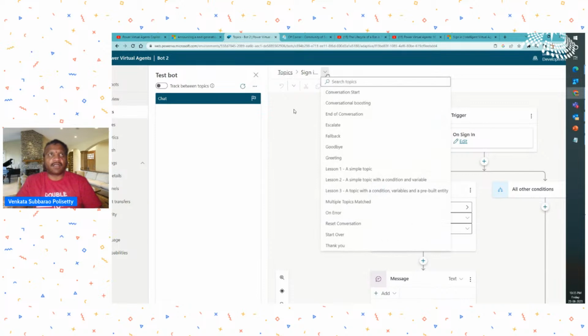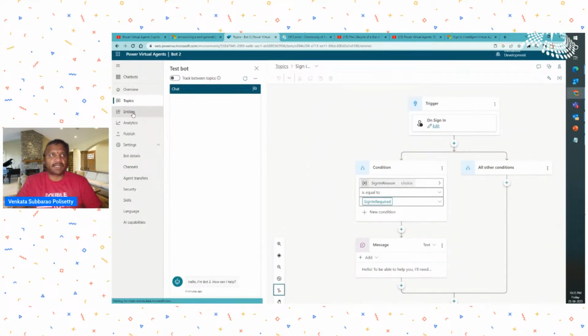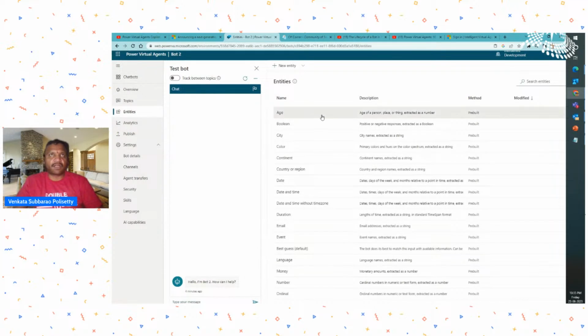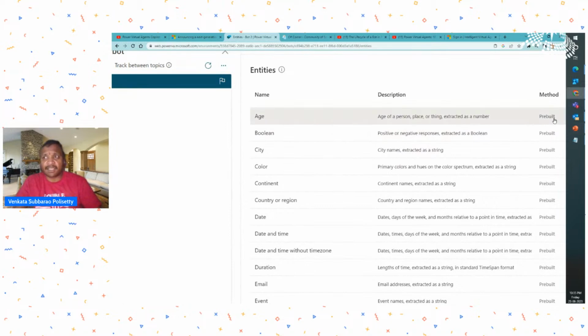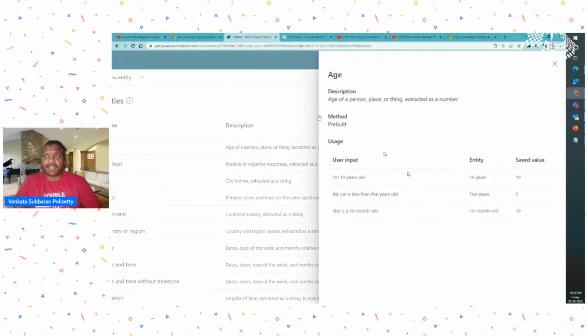Let us do one thing. Let us go to the other areas that were mentioned earlier. We have different kinds of pre-built entities present, where there is no need for you to build these entities again. For example, if the user inputs that I am 19 years old, then the entity is 19 years and the saved value is 19. If my car is less than 5 years old, then the entity is 5 years and the saved value is 5. She is 10 months old, then the entity is 10 months old and the saved value is 10.